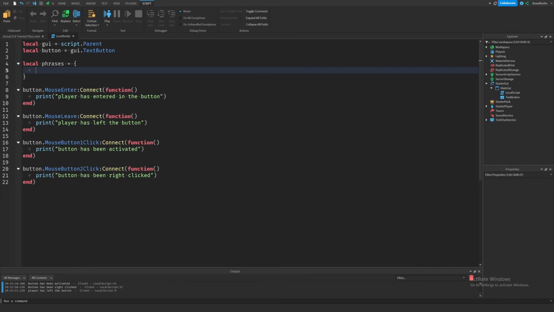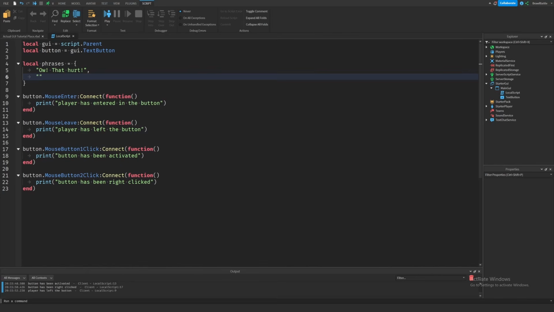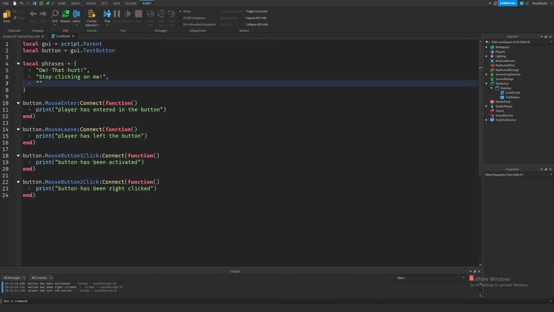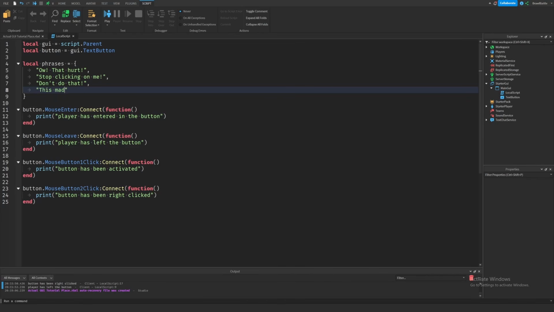So these phrases are going to be strings because we're going to update the button's text whenever we press it. So let's make the first phrase something like, ow, that hurt, or something. And then we'll write a comma to make another phrase down here. So we're going to say, stop clicking on me. And then we can make another one, probably saying, don't do that. And then we could just make another one by saying, this makes me mad. And so you kind of get the idea. So these are going to be all our phrases that will potentially be said in our text.